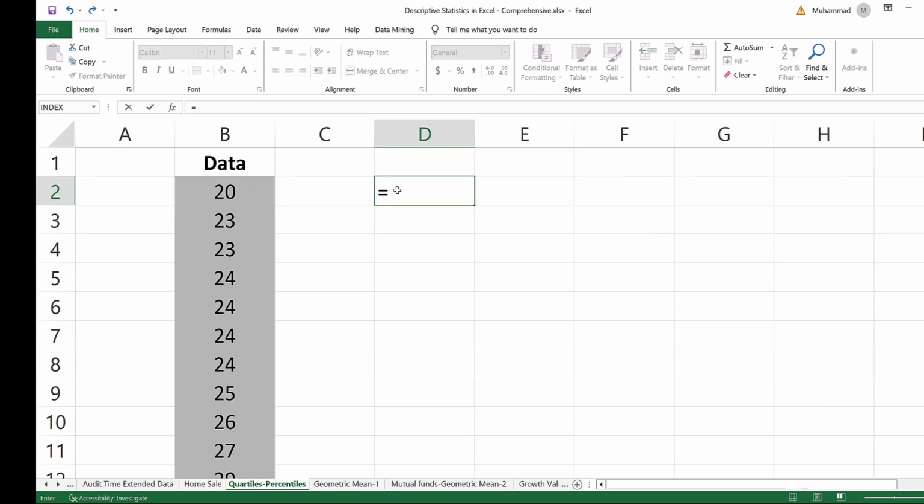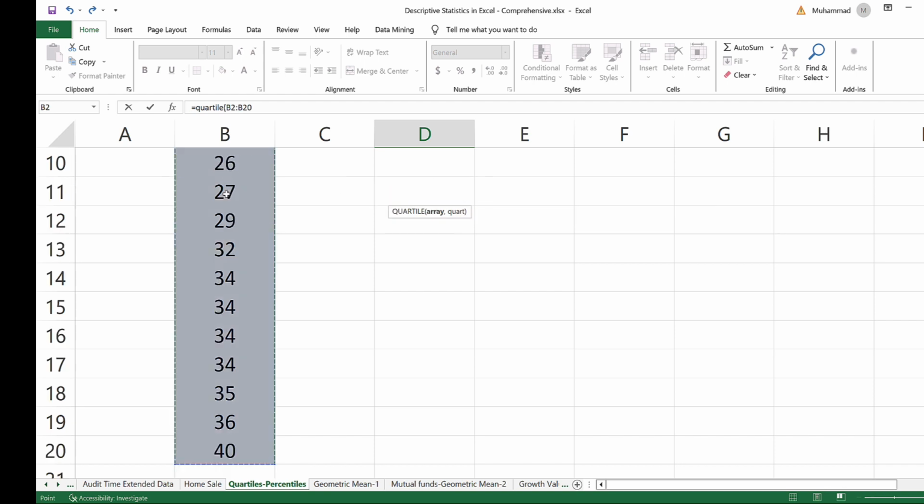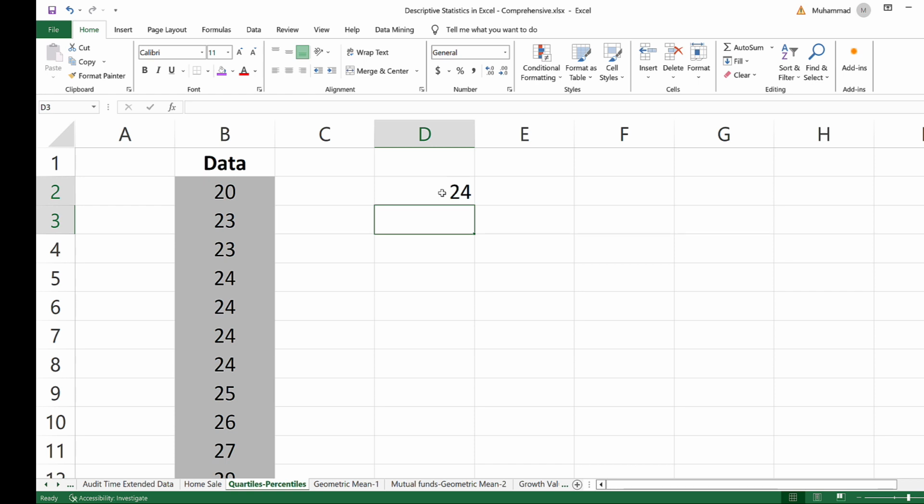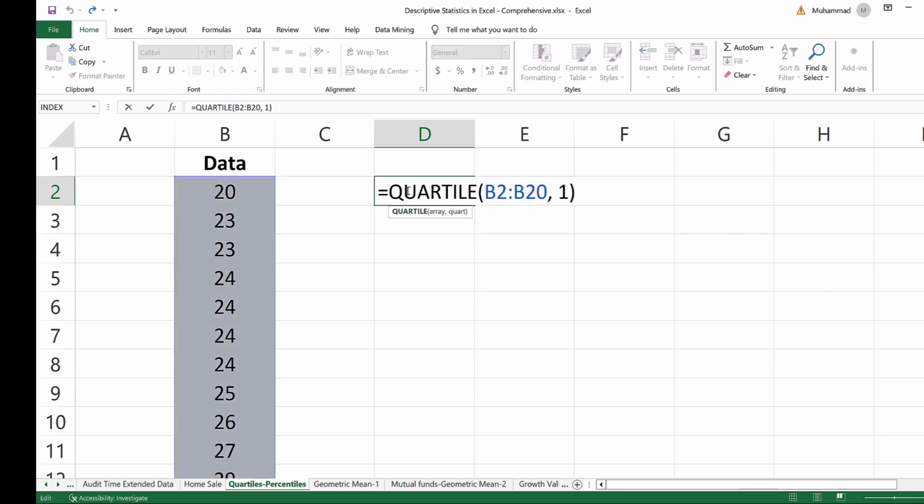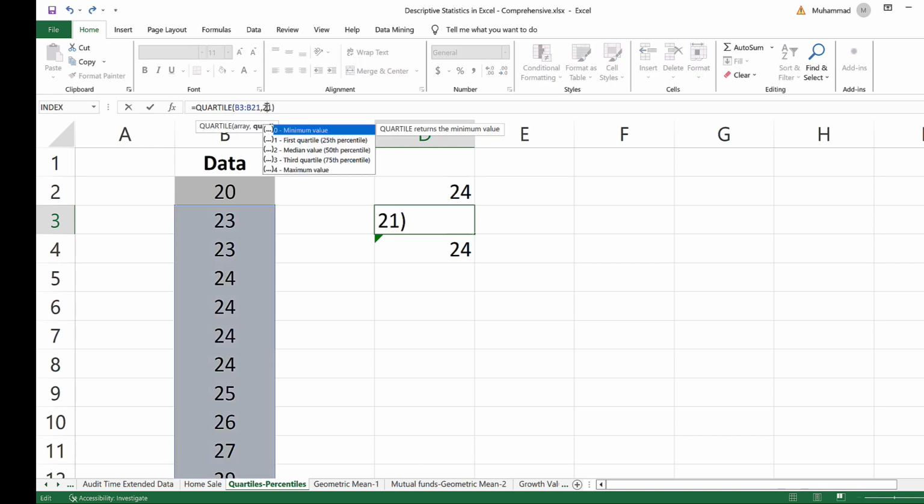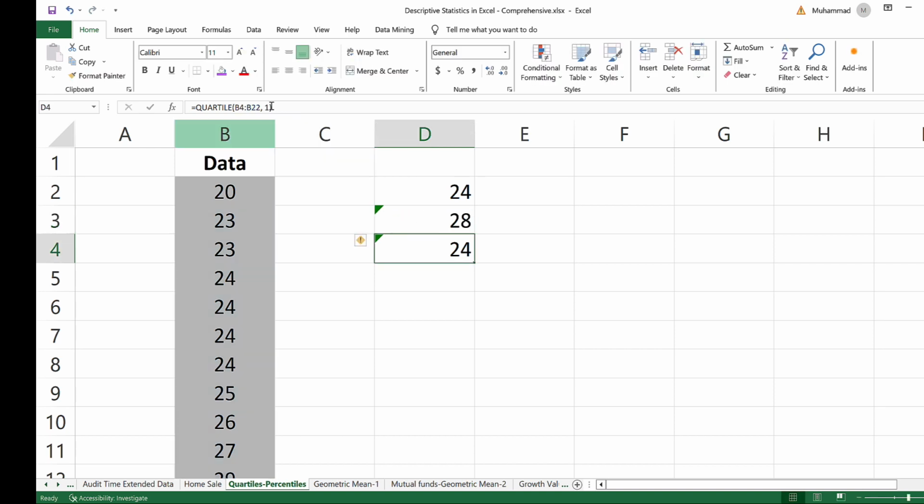For quartile we have this formula, QUARTILE, with this whole data selected, and then enter 1, that's the first quartile. So first quartile will be this one. Again the formula is equals QUARTILE, data selected, and 1 means first quartile. To get second and third quartile, I can drag it and make changes: I will write here 2, and here I will replace 1 with 3.